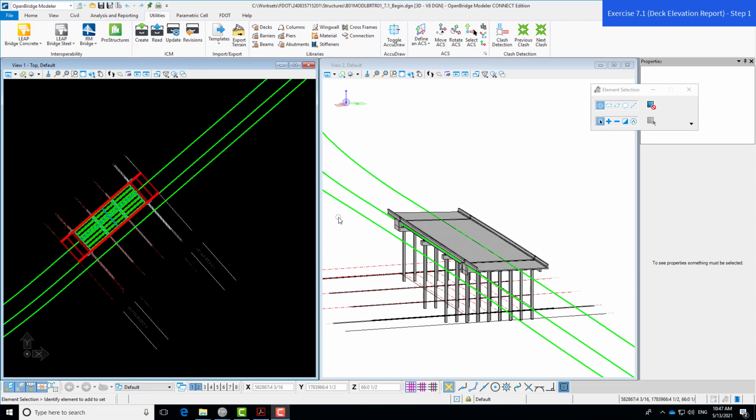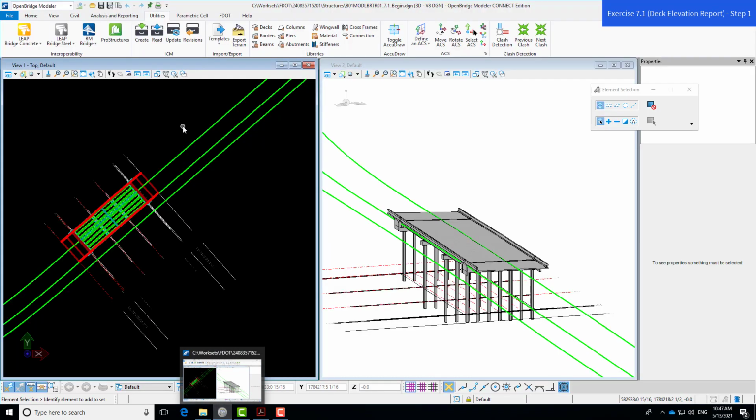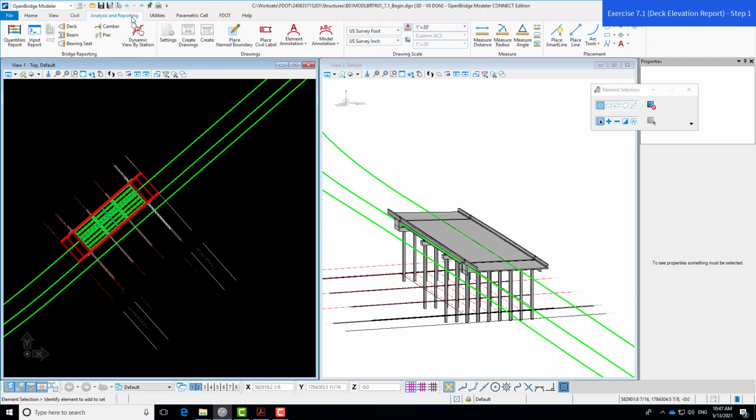So the next part of exercise 7.1 is to generate a deck elevation report. There are various elevation reports that can be automatically generated within OBM, but we are going to start with the deck elevation report, and we'll talk about some of the other ones a little bit later. So we can go ahead and close out our preview pane for the previous portion of the exercise, and we will go back to the Analysis and Reporting tab, and then within Bridge Reporting, we will select the Deck tool.